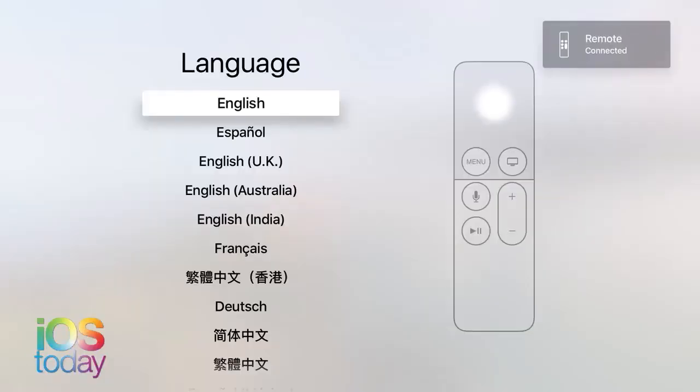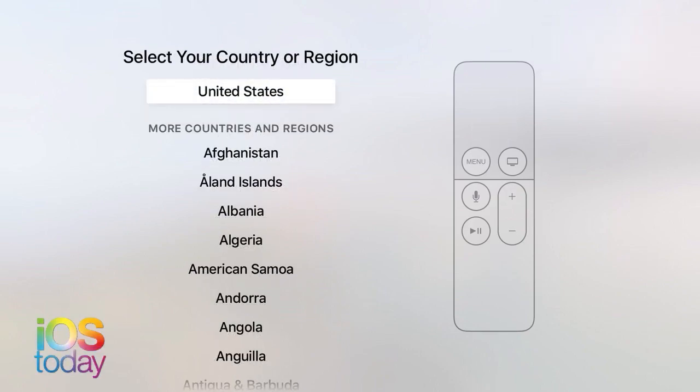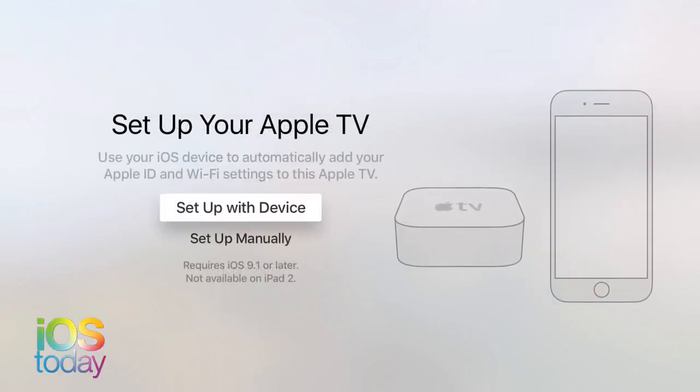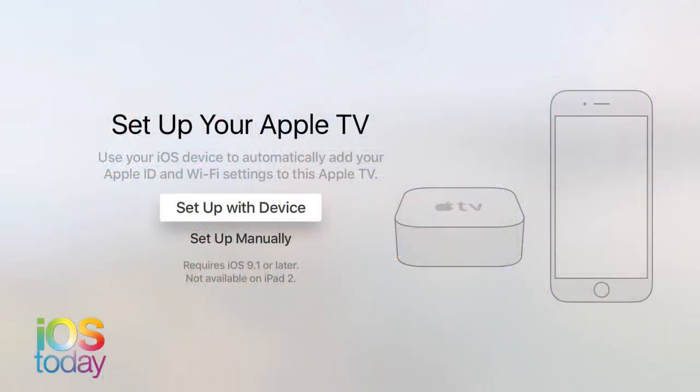So what you want to do is hold menu and plus. Oh, you did it. You're good. Remote is now connected. That was easy, wasn't it? Yeah, well, I was just pressing buttons. English, US. So does this have to be my living room from now on if I set it up here? No. I was a little worried, but I brought mine in and connected it, and it remembered everything I had done. Good. Now, use your iOS device to automatically add your Apple ID and Wi-Fi settings to this Apple TV. This is really nice.